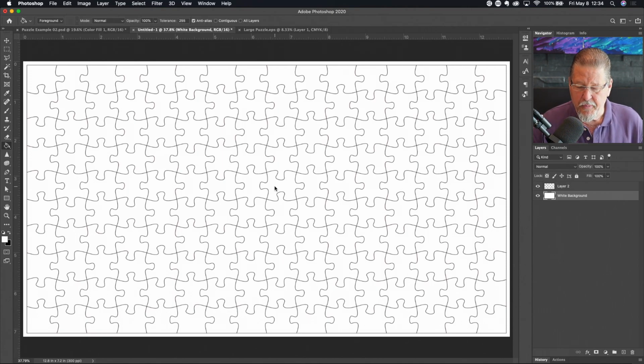Now, let's talk a little bit about why I didn't resize this out to the edge. And that is because I plan on getting rid of this black frame that's around the outside of this puzzle.